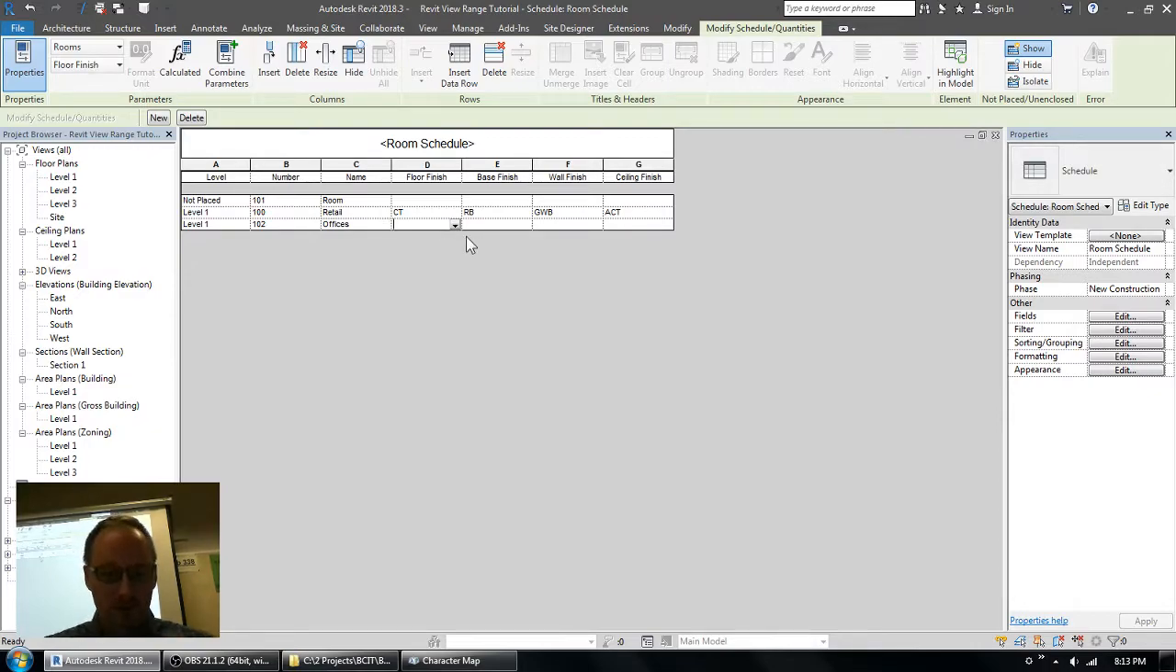So my floor finish in this case is going to be carpet. My base finish is going to be carpet. Wall finish, again, gypsum wallboard. And then no ceiling in this case because it's just open.